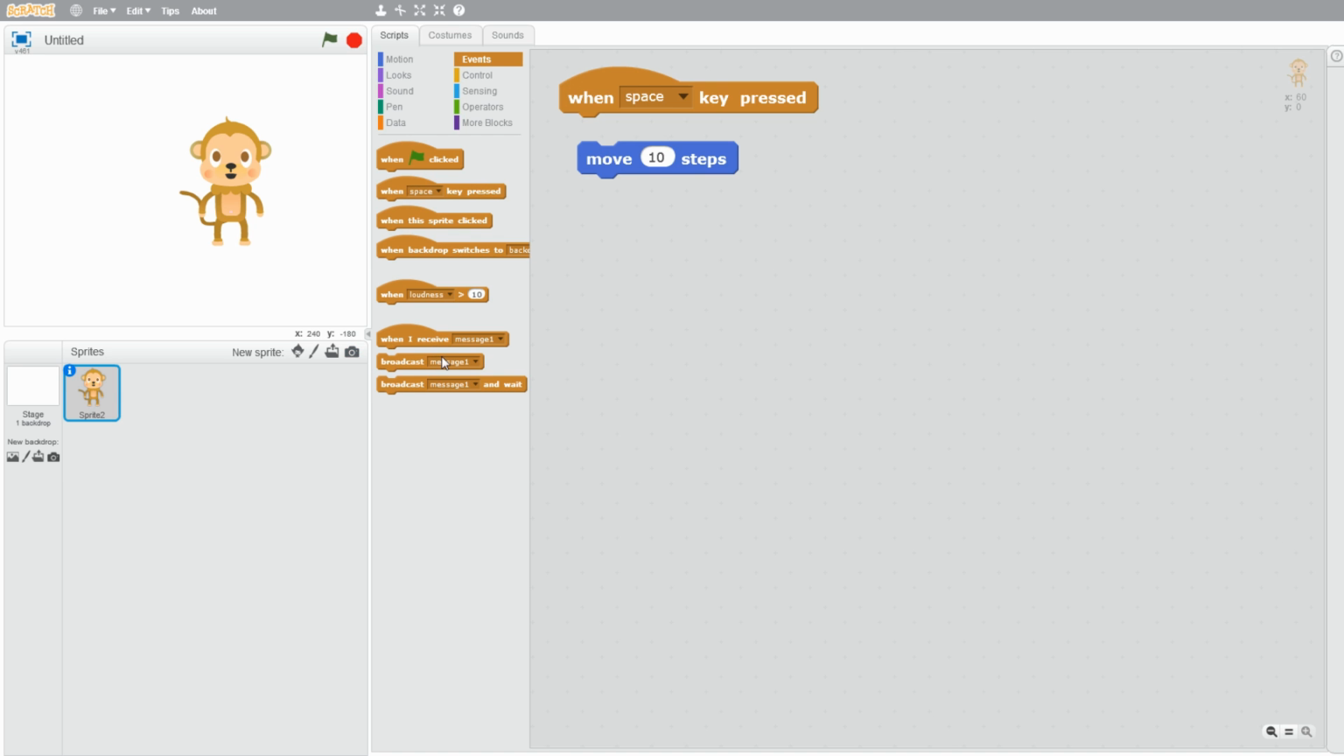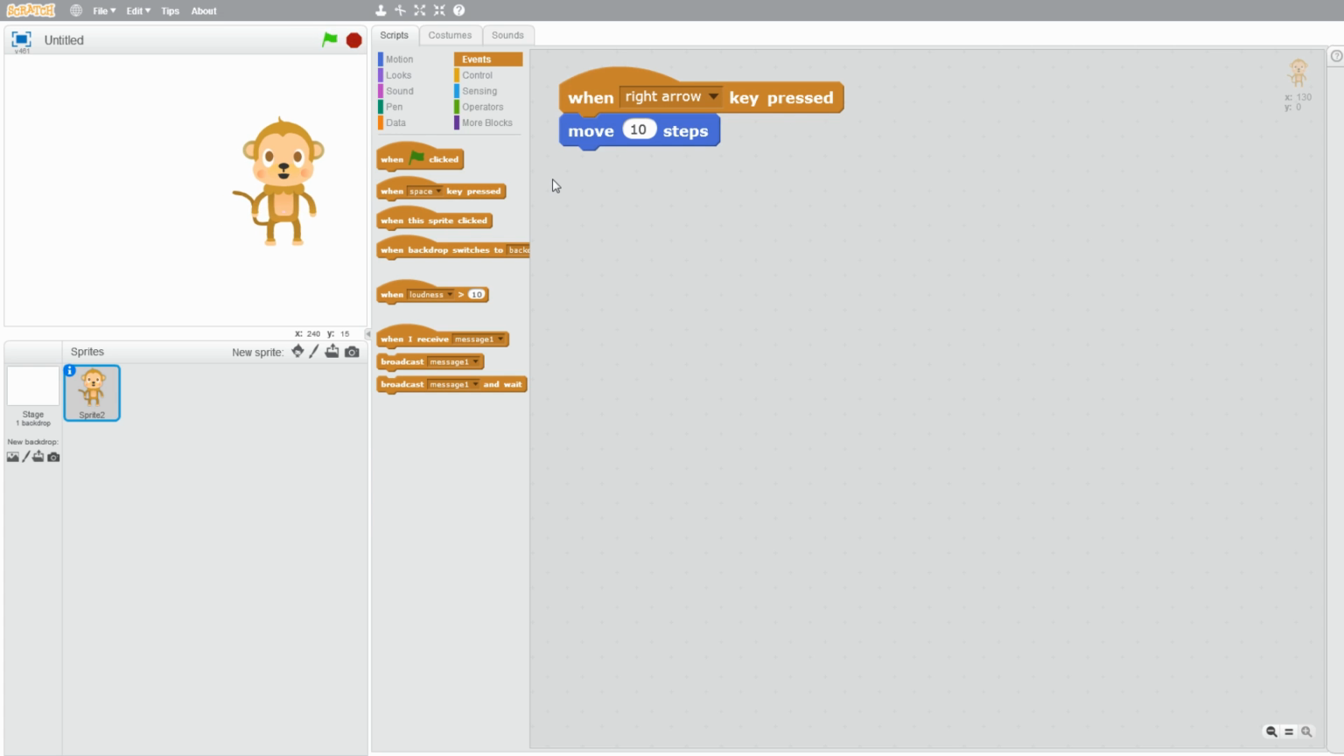So events here pretty much start your program. So whenever you want your scripts to run, you have to add one of these first. Anyways, let's click this arrow here and change this to right arrow. So when the right arrow key is pressed, then we can drag this, move 10 steps, and then connect it under this event. So there we go. It's as simple as that. Now let's try it out.